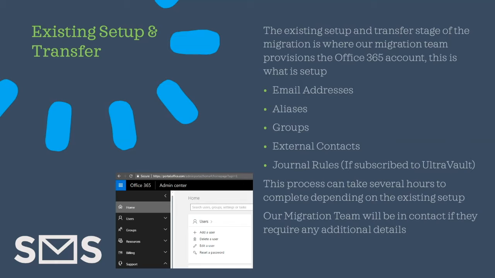But if you've got things like a lot of aliases, which are secondary addresses to your email address, or groups or external contacts, then it will take us a bit of time to get them created for you, because we're getting an empty account on 365 and we're populating that with your existing setup that you have.